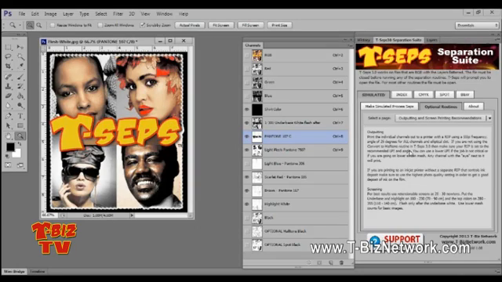So T-Seps prompts you on the proper output. It suggests for this kind of an image 55 lines per inch, 25-degree angle for all screens, elliptical dot. And if this is just a no-brainer cartoon design, you could make it 45. If it's a high-end design, you could make it 65 LPI. But it prompts you and it tells you what to do there.